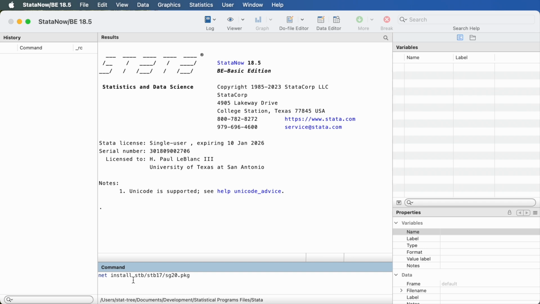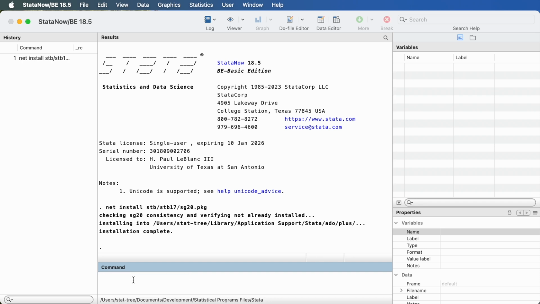Pay attention to the results pane. Here will be displayed any messages, including errors if the package cannot be installed. Your package is now in the Stata environment as a function, ready for use.